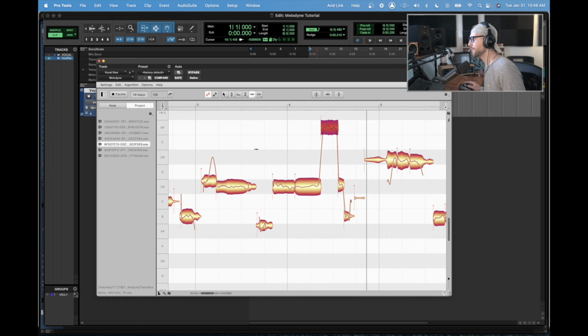Obviously, if you do it too much, as I did in this kind of crazy example here, you're going to get artifacting. So this is better just for tightening things up than doing something drastic, like sustaining a note. So that's the timing tool, and you can use that just to go in and tighten things up timing wise and make sure you're listening as you're doing it.